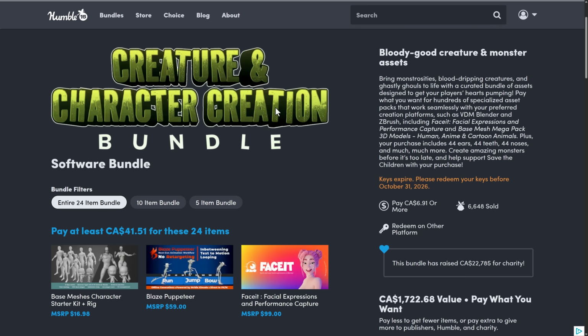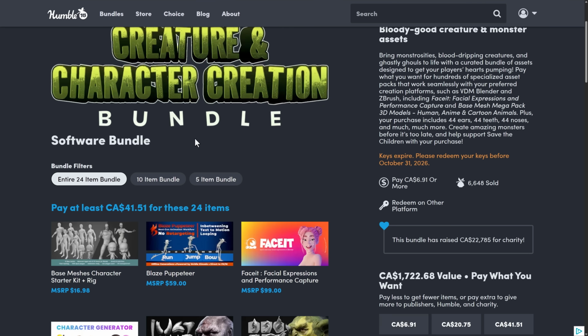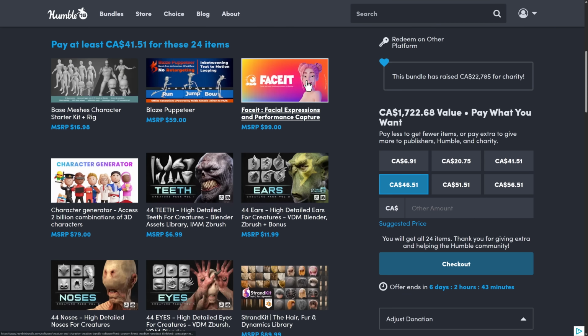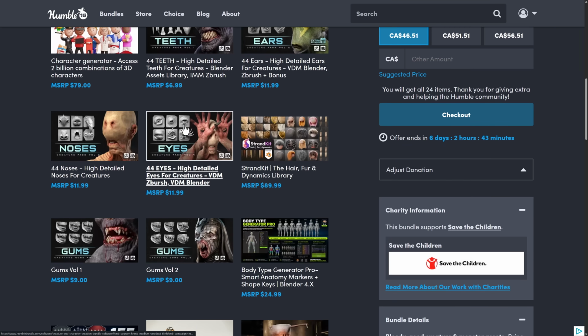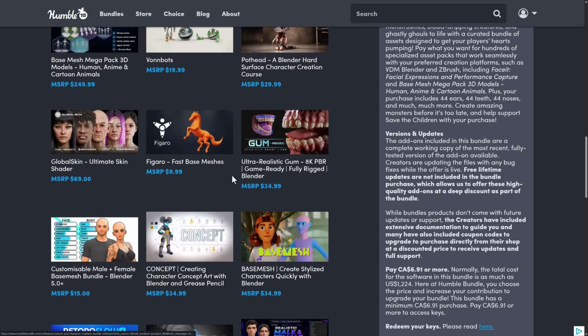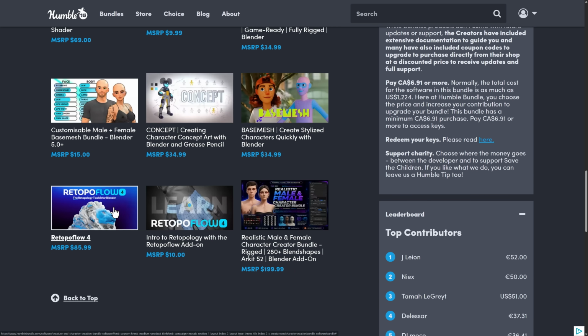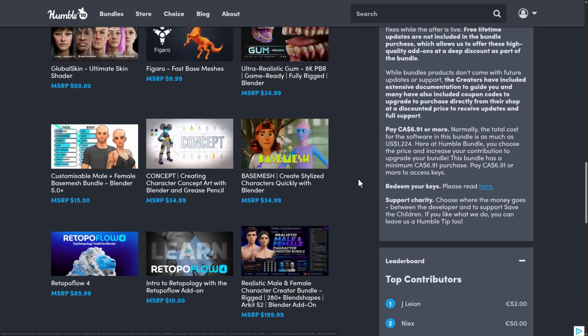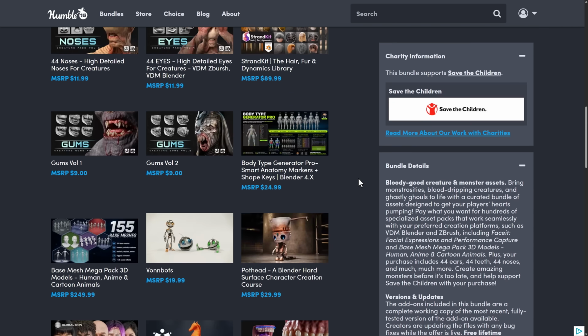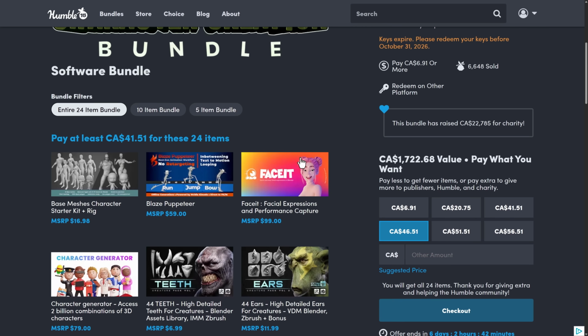Then we got the creature and character bundle. This one is actually a Blender bundle. It doesn't make it immediately obvious in the name, but you see here Blender face it, character generator, and so on. These are frozen in time generally, so you will not get updates to the plugins. You would basically get, like Retopo Flow, you get the current version as it stands. If that's an issue to you, definitely something to be aware of.